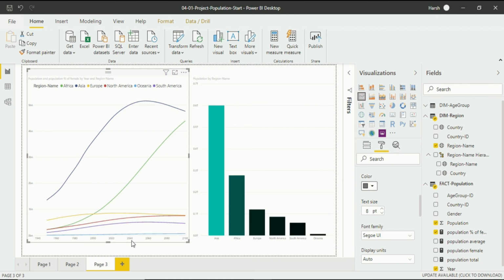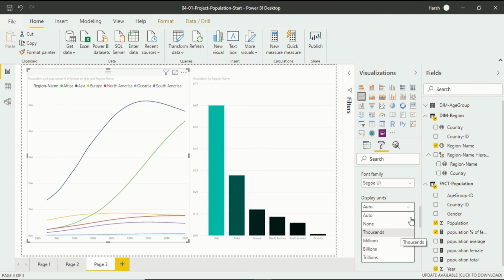Again, these are the available options in 8 point. And the font family, that is the font available to you. Display unit is auto. If you want, you can also use thousands, millions, billions, trillions. What we have actually created now is auto.